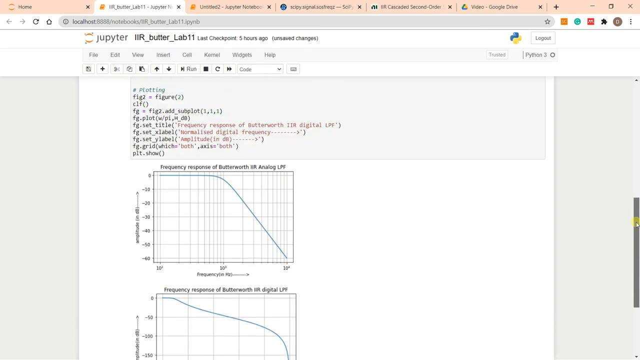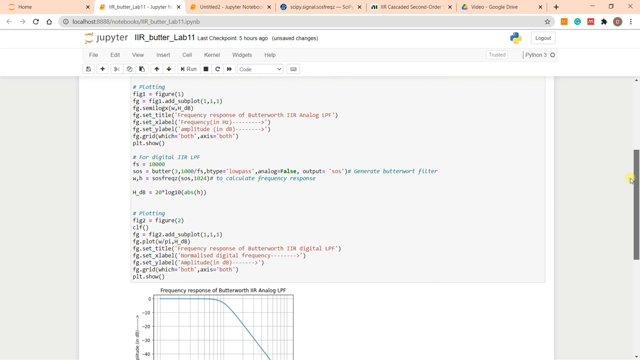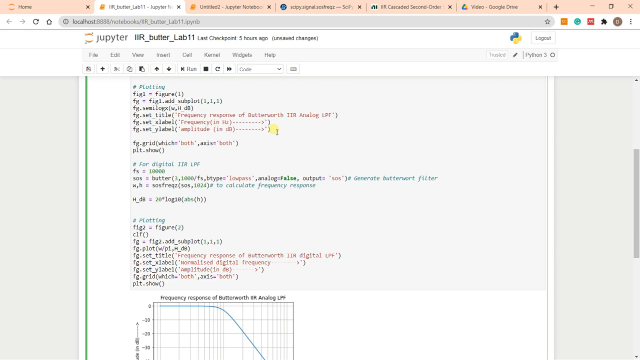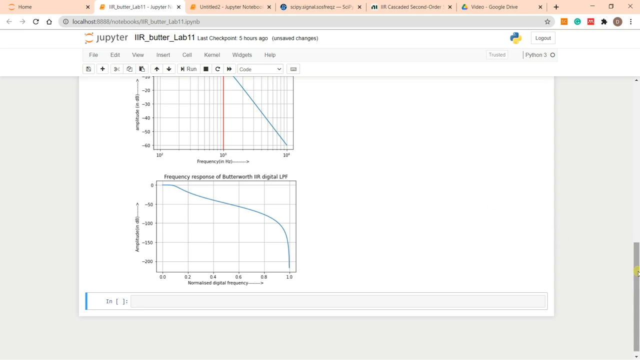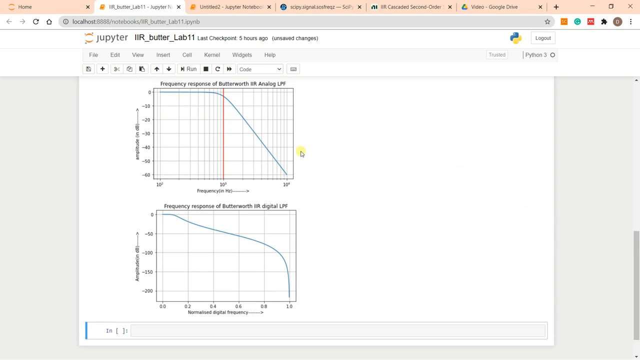One thing I can do to know where the cutoff is: let me add a new thing here, that is plt.axvline, a vertical line at, we are taking 1000, right? 1000, comma, color equal to, suppose red. Okay, so let's see what it will do. Yeah, that's the thing. At 1000 hertz it will generate a vertical line.